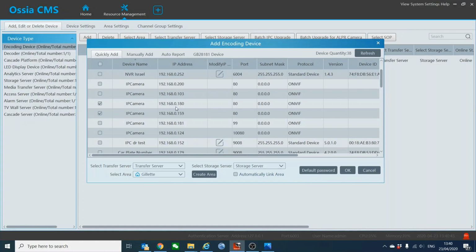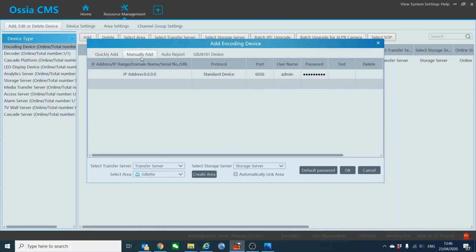Under manually add, we can add devices both locally or remotely via the IP address. Basically, we put the IP address, the dynamic or the local IP address of the device. Same thing with the username, password, and the port. Of course, we can choose what kind of device it is. It can be Hikvision or Dahua or maybe ONVIF. Then we can add that device.